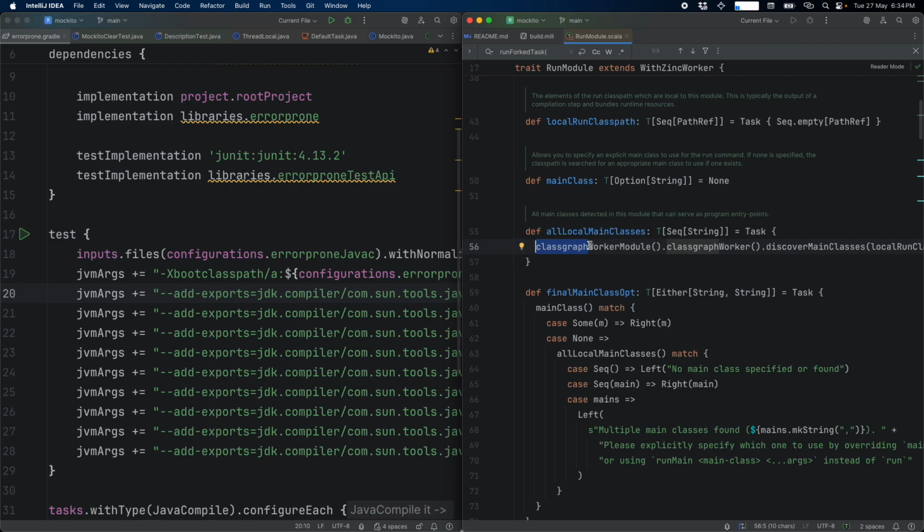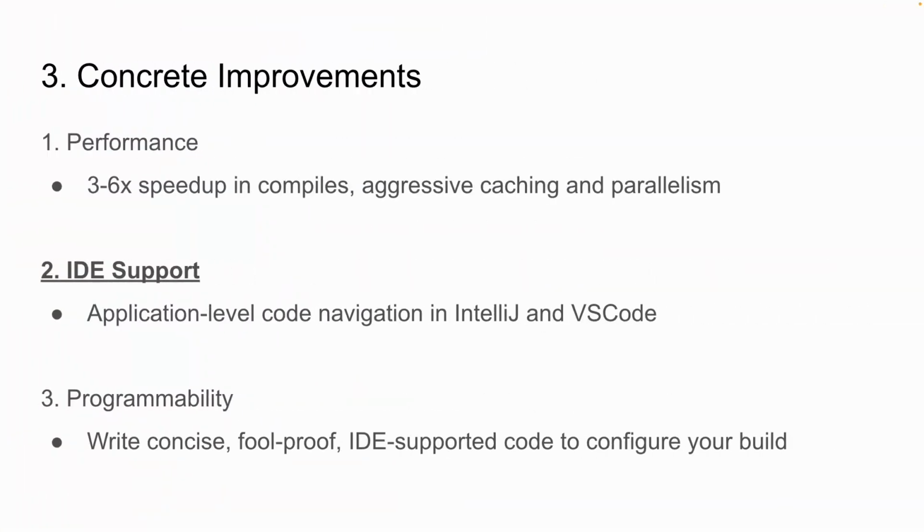And it's able to do that because rather than using global mutable variables to configure your build, as most other tools do, Mill uses methods, and IDEs like IntelliJ are very good at navigating methods and classes. So that's the IDE support angle, where I think Mill is quite interesting and works very differently from other build tools.